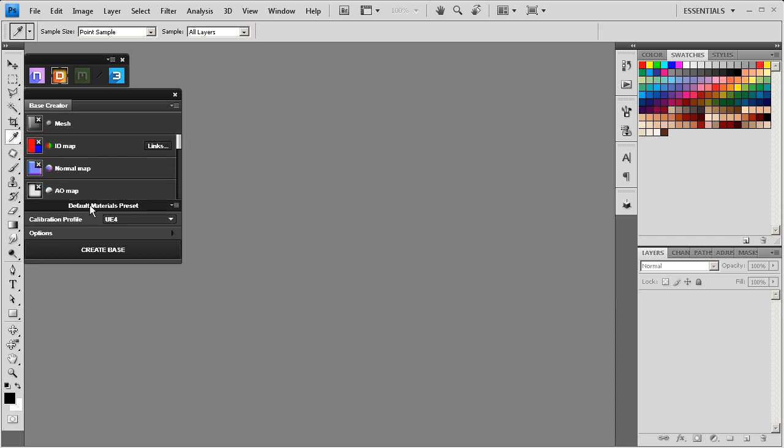Now, beyond that, I want to make sure that our calibration profile is set to UE4 because I'm going to be putting it into a game engine, so why not use the UE4 calibration profile?